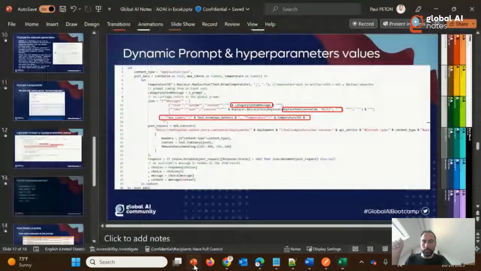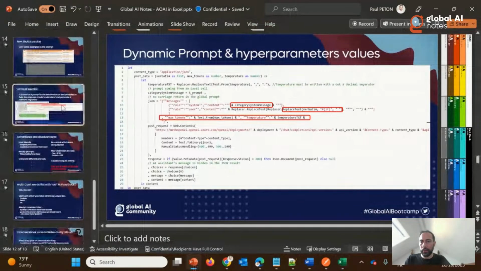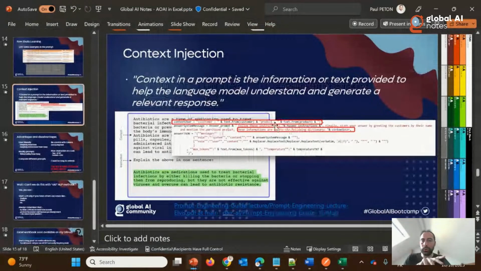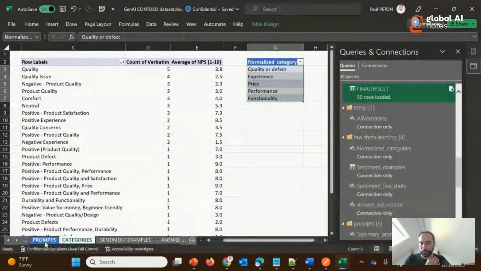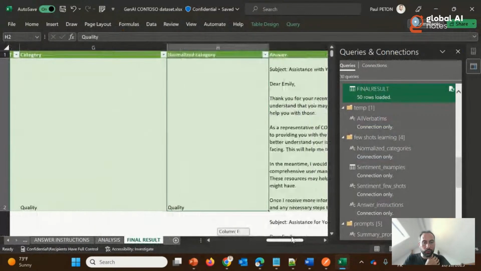That's what I called some context injection, to put some context inside the system message. It's inside the prompt. I need to concatenate my prompt with some values, and we will have a look at the answer here for all the reviews.